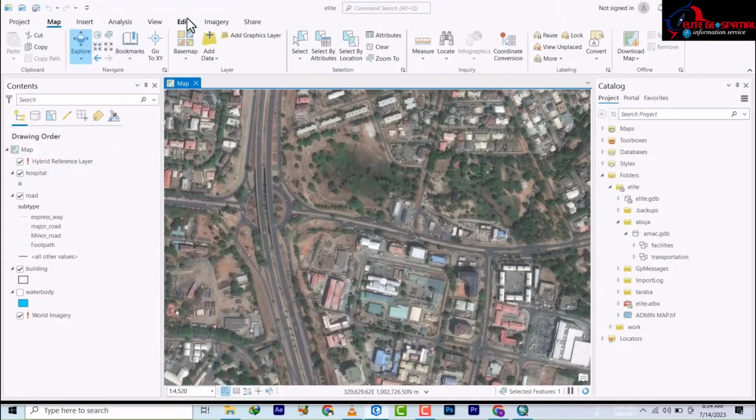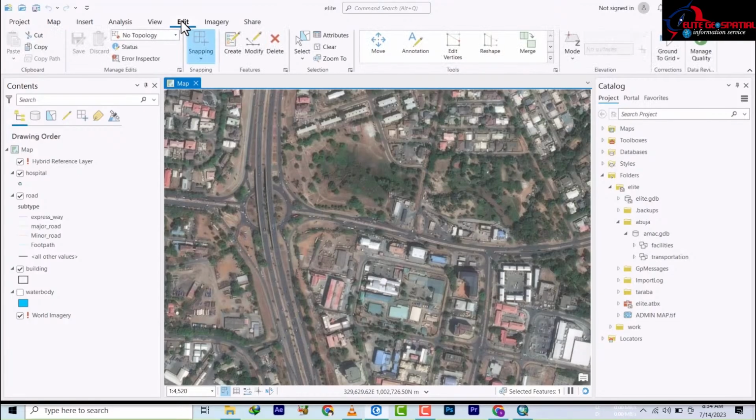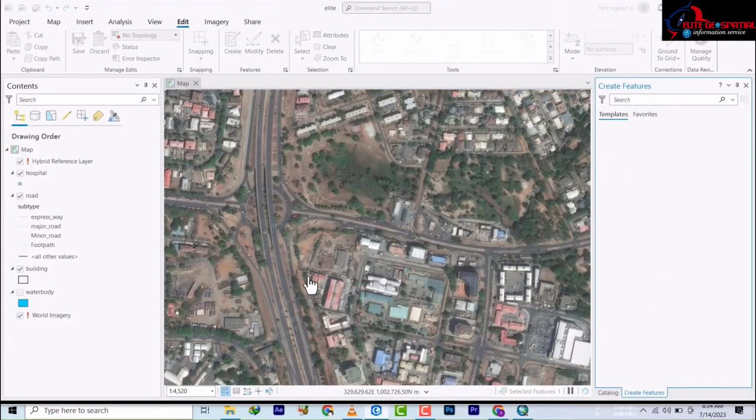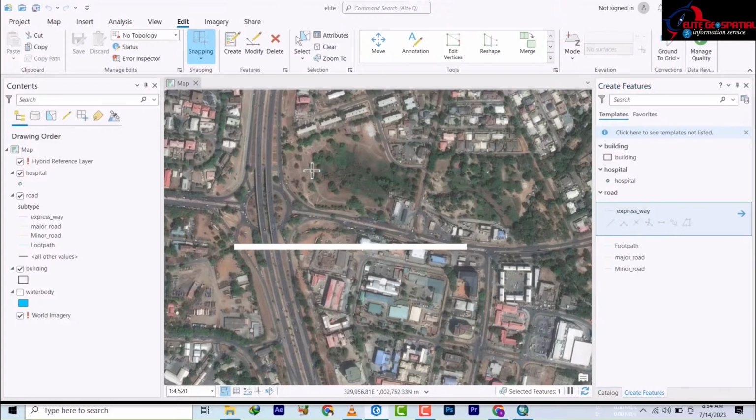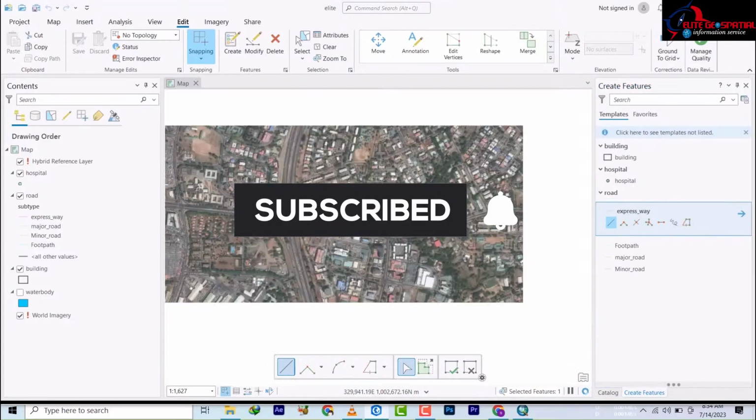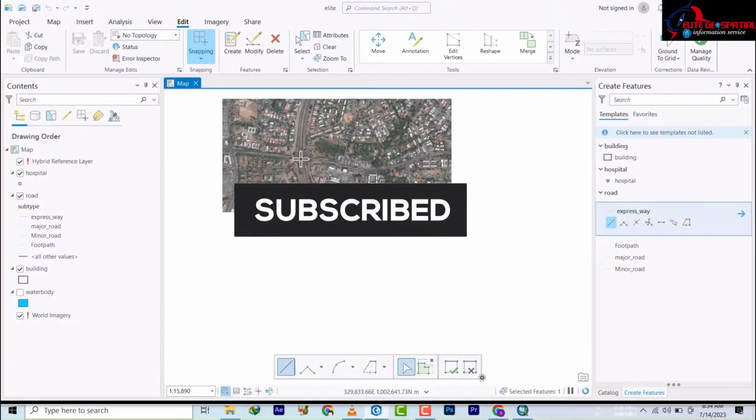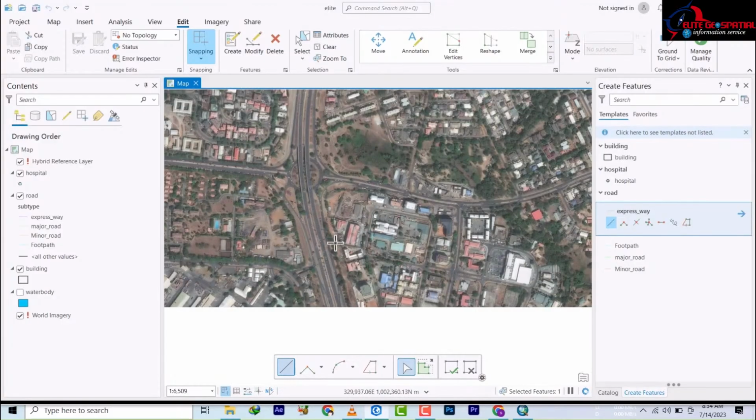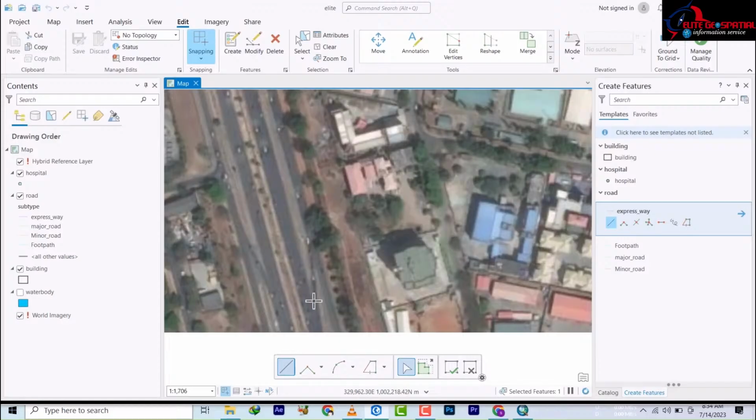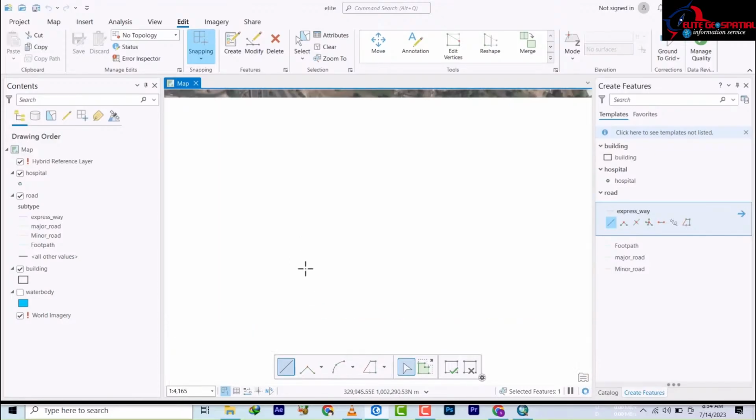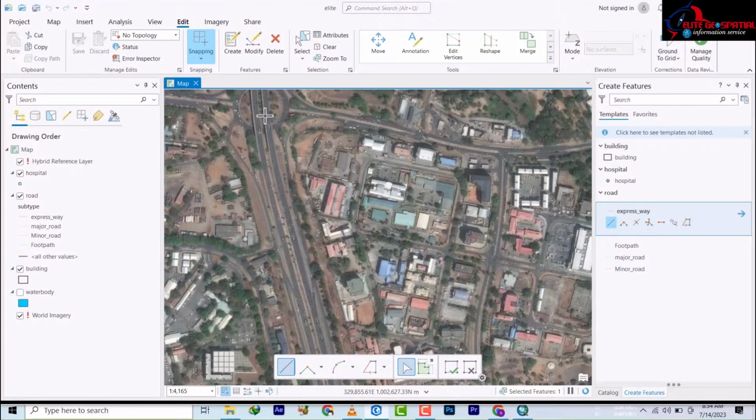So let's go to our edit, and we're going to pick up our create feature tools, right? And we're going to pick expressway. So I'm not going to digitize the entire expressway, but it depends on your choice whether you want this road to be a double lane road or not. If you want it to be a double lane road, that is on your digitizing to represent it the way it is on the ground. So that means you have to follow the center of this one, then you come back and follow the center of this one.